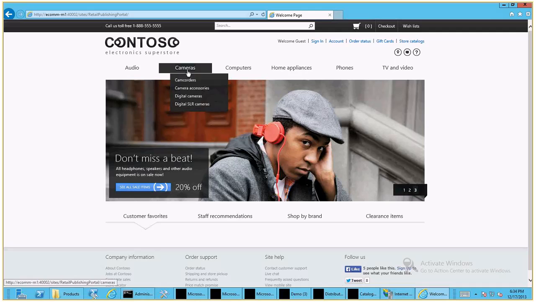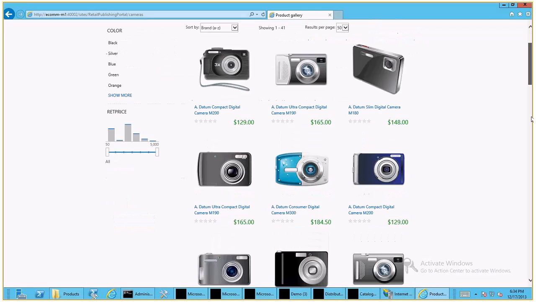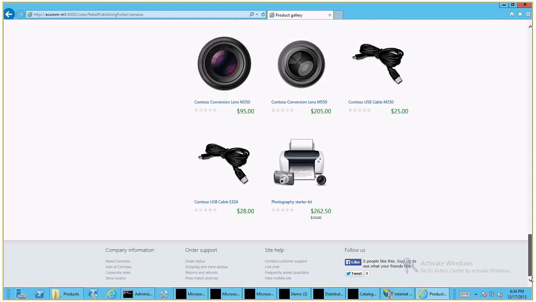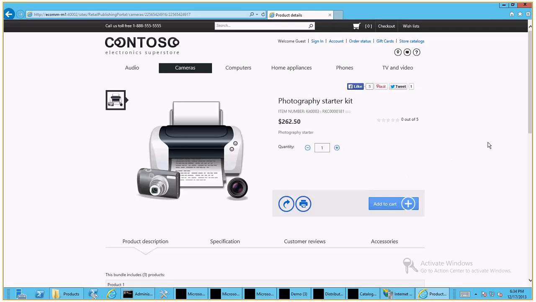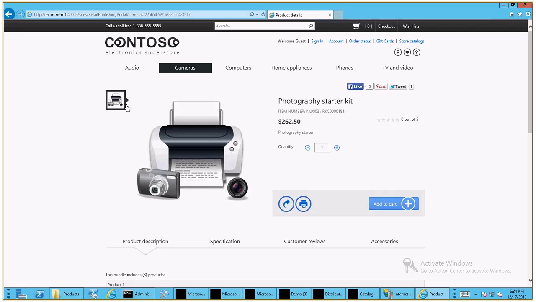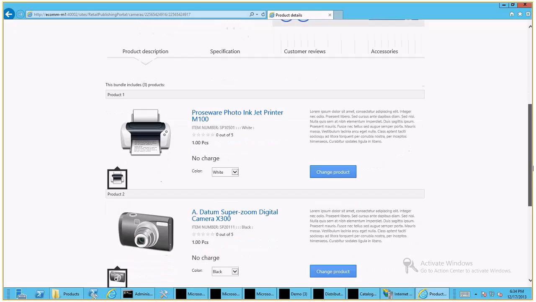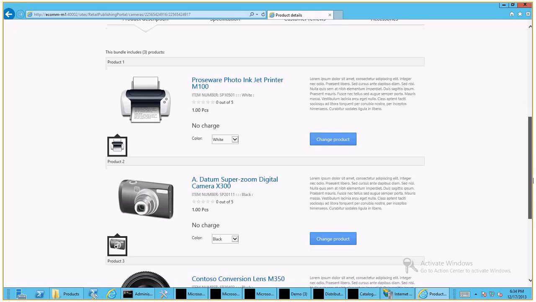The next thing that I wanted to show you is the feature that we have introduced, which is kits. So let's go into cameras right here. I'm going to scroll down here, and what you see here is the photography starter kit. Let's go ahead and select this particular one. So what you see is it's a kit, and apparently it looks like it has three components in it. If you scroll down, what you see is the three products that belong to the specific bundle.